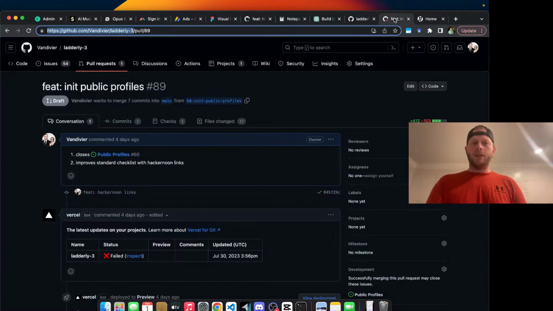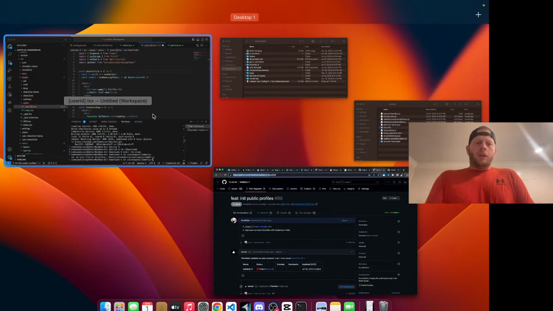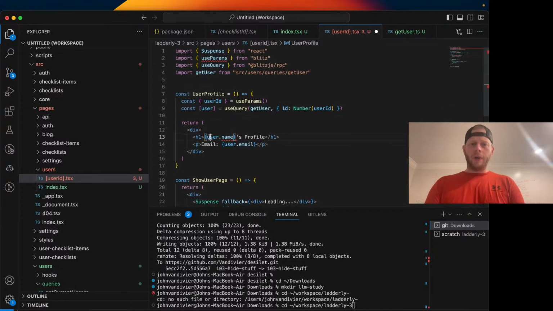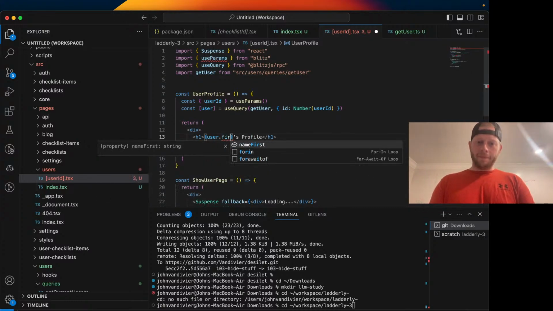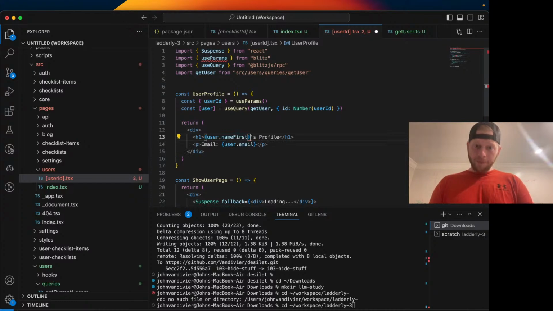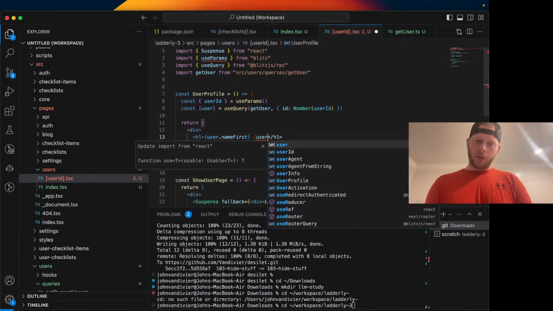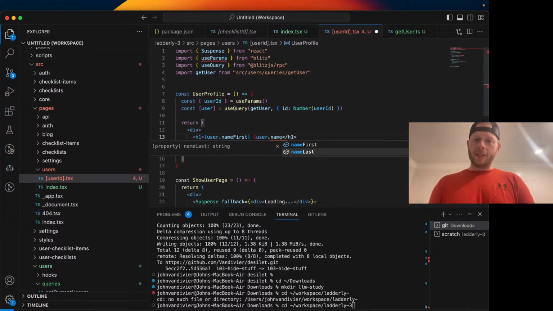Cool. Let's get back to coding stuff. Here we are with the user's name. Our users don't have a simple name property. We have first name, and user.name last.